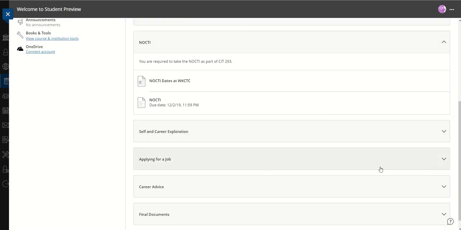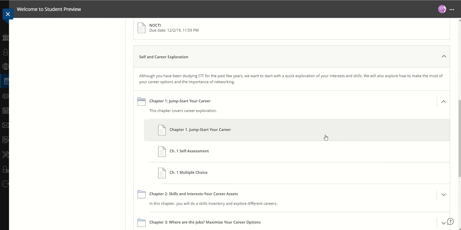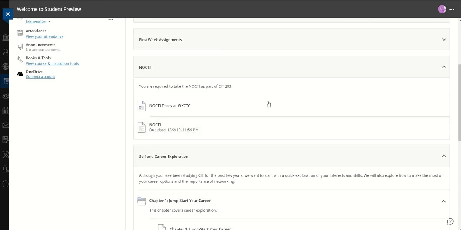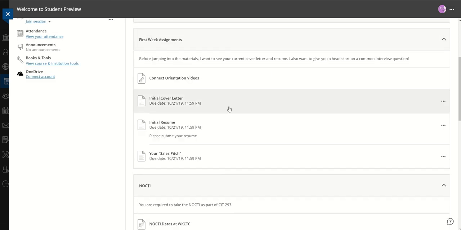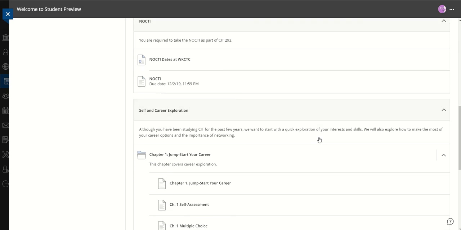Okay. In each one of the sections, there may be discussions and there may be particular items you need to complete. Okay, within each of the chapters, there is at the very least the chapter, a self-assessment, and multiple choice. Now, with the chapter, that is Learn Smart, and you'll see a very short video introducing Learn Smart, and also under the Getting Started, or the first week assignments, you'll see an orientation to Connect. It is important that you do the practice and not just read through the materials.